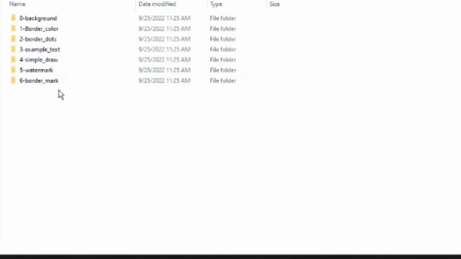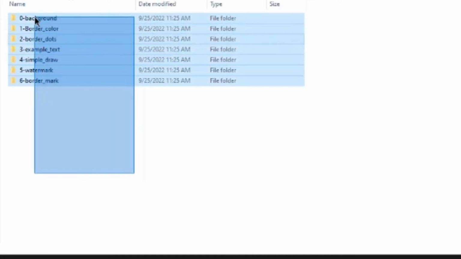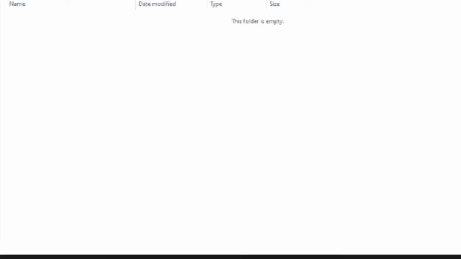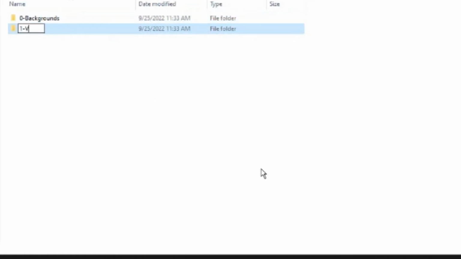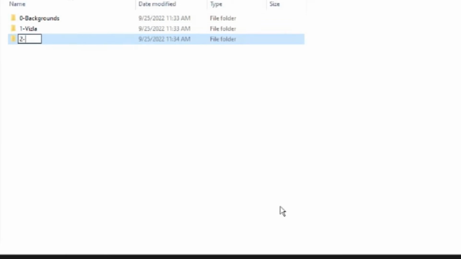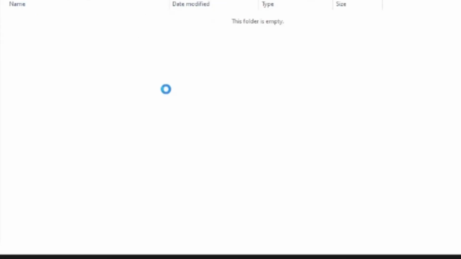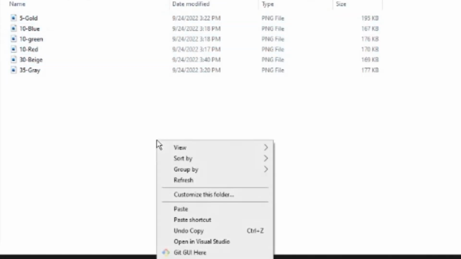This example is great, but I want to use my images. So what I'm going to do is delete all these folders and assets, leave the asset folder itself. I'm going to put my own folders in here. So we're going to do 0 backgrounds, 1 Visla, 2 border. All right, in backgrounds, I'm going to paste my backgrounds.